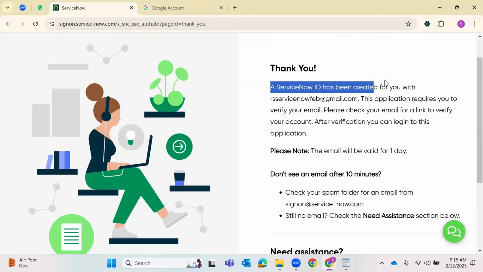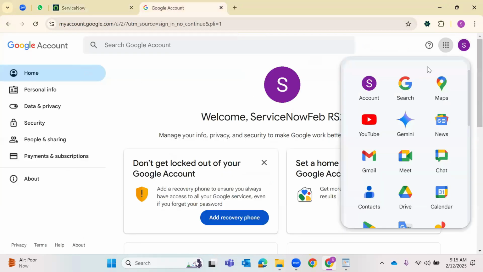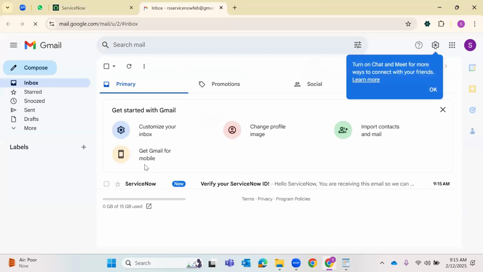See, a ServiceNow ID has been created for you for this mail. This application requires you to verify your email. Please check your email for a link to verify your account. After verification, you can log in to this application. The email is valid for 1 day. If you do not see it after 10 minutes, check your spam folder for an email from signon@service-now.com. That means you'll clearly receive a mail. So that is what ServiceNow is saying, and you have to verify that this account belongs to you. Once you are done with the verification part, you can start using your account.